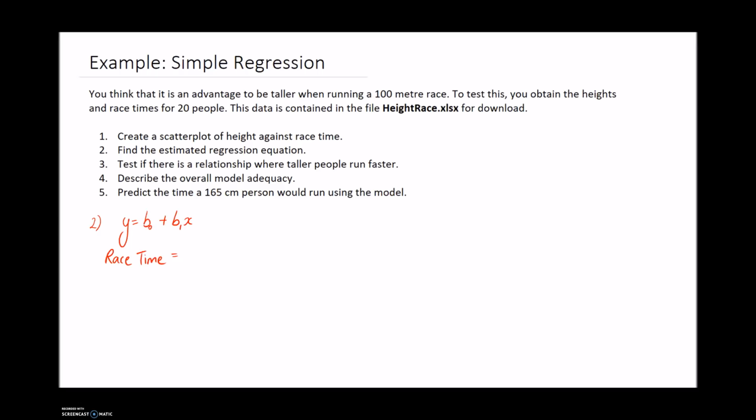B0, that was the constant that came out of Excel. So that was the 25.86. We've then got B1. This was the constant associated with our independent variable. And that was, in fact, a negative number, 0.067. And X, that was our independent variable, and that was of course the height of the person. So that there is essentially our answer to the second part of the question where we've predicted this regression model.